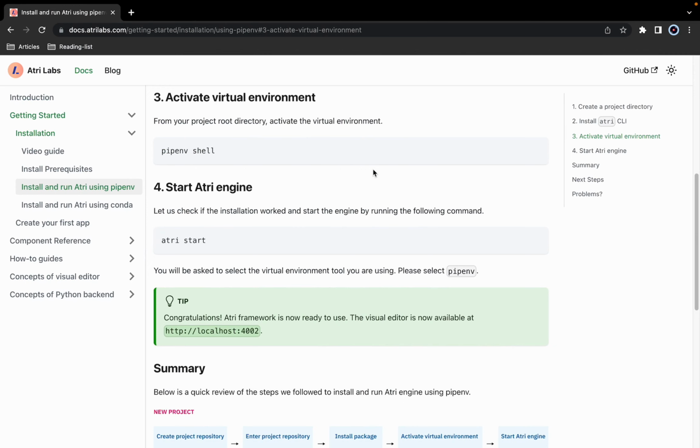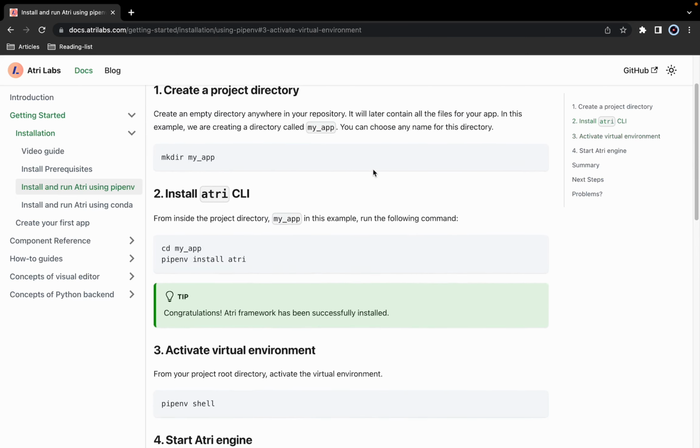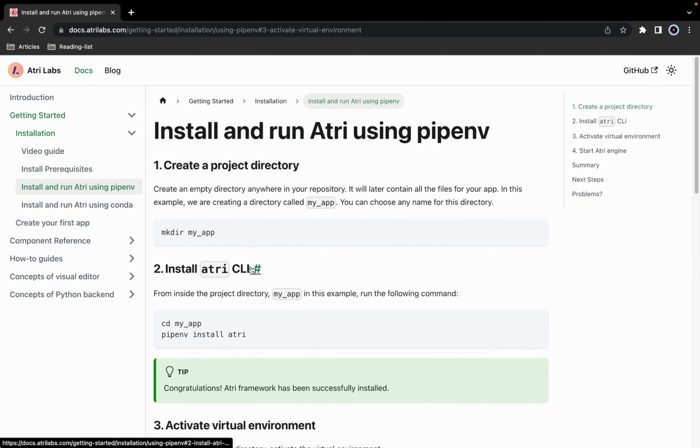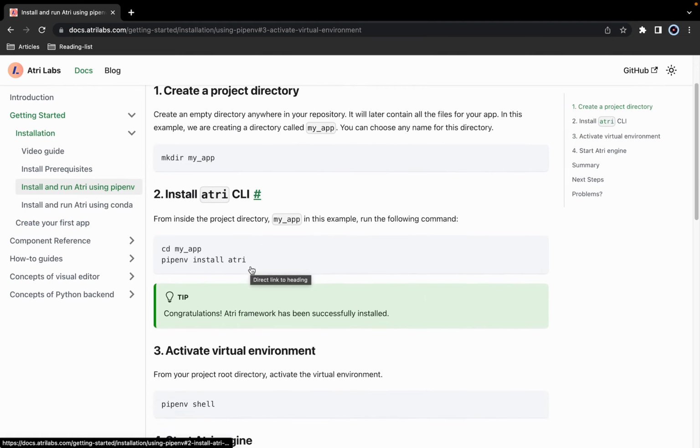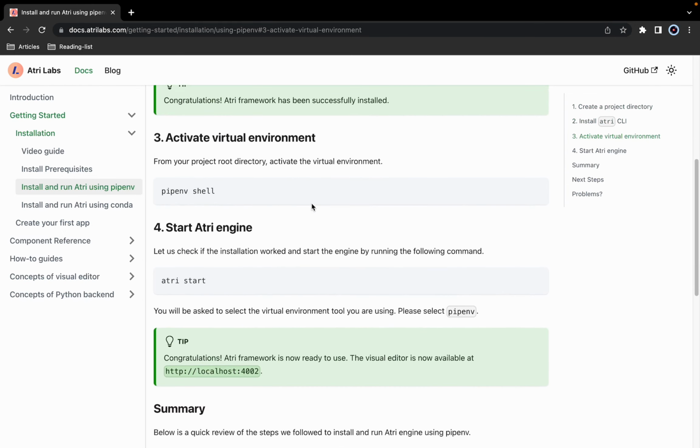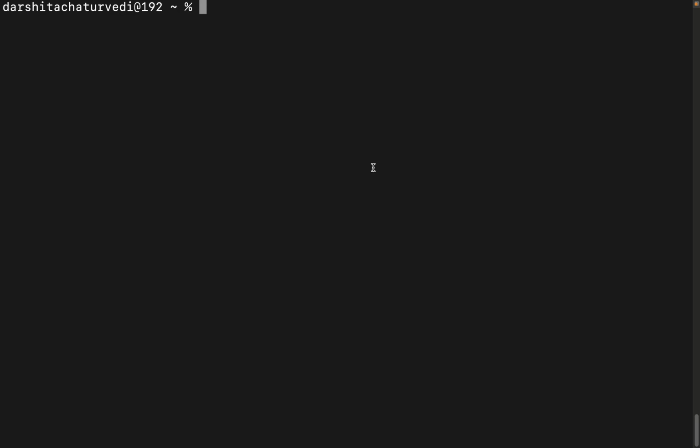We are using pipenv, so we'll go to the install and run Atri using pipenv page. We had already covered steps 1 and 2 in our previous video, so let's move on to step 3 and activate the virtual environment. We'll first have to go to our root directory. In our previous video, we had created a project named my new app. So let's go into it. cd my new app and pipenv shell.